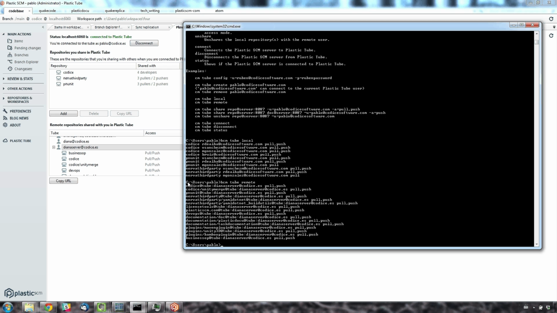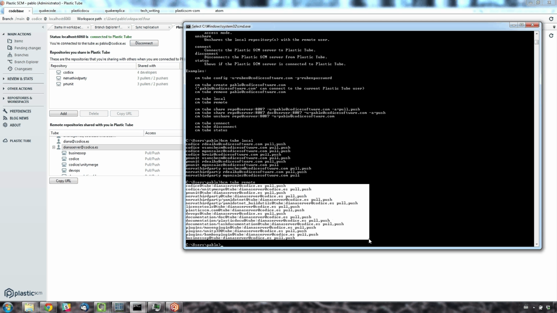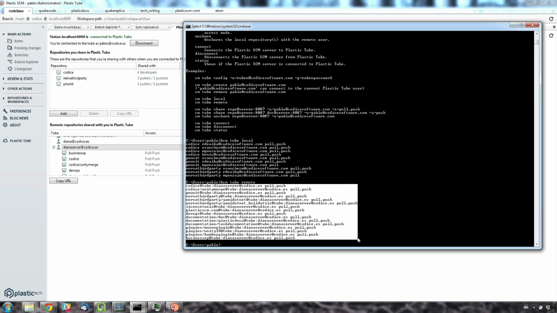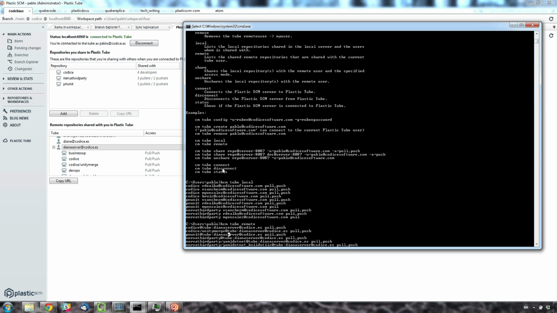It takes a little bit because it does two things. First, it retrieves the list of available tubes from the tube server, and then it tries to connect to each of the servers through the tube. So it takes a few seconds. Okay, and here I can see what other people are sharing with me. Like, okay, this comes from Diana server, and so on. There are other commands you can see here.